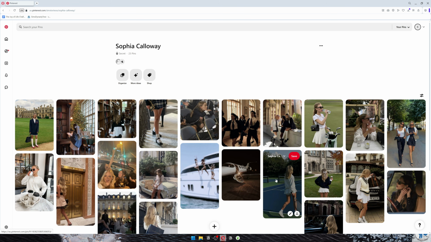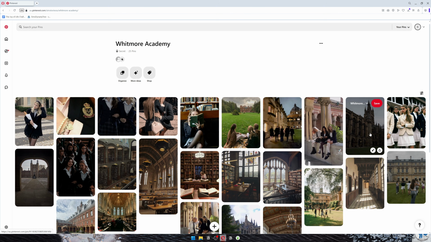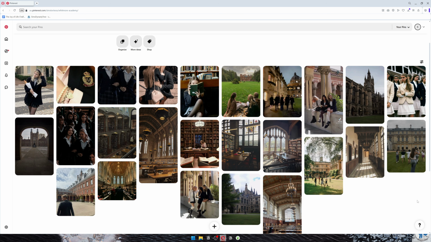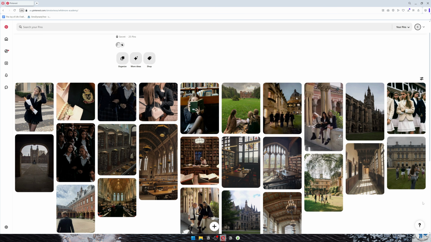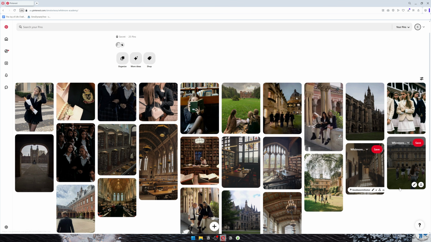So as well as having Sophia's Pinterest board, I also have a Whitmore Academy Pinterest board. So this is the inspiration I take for how the school is going to look, what vibe I wanted to give off, and the way I decorate my builds is literally by Pinterest. So I just type in the vibe that I want to see. So boarding school vibes, boarding school aesthetic, and then I see what it gives me and work from there.